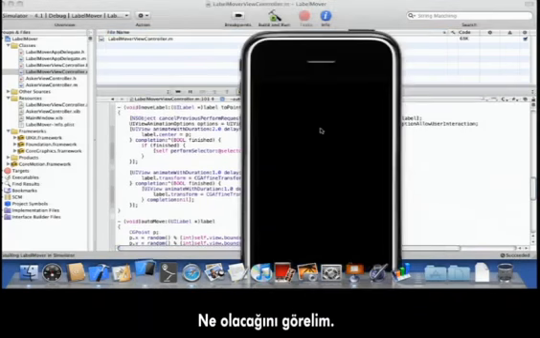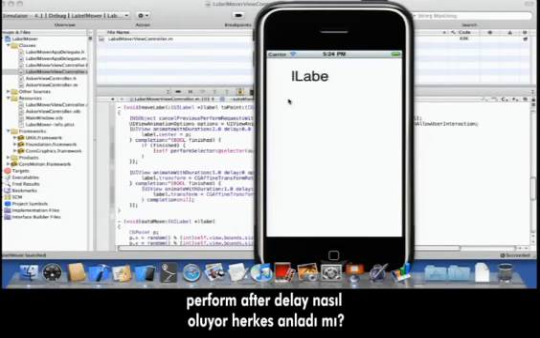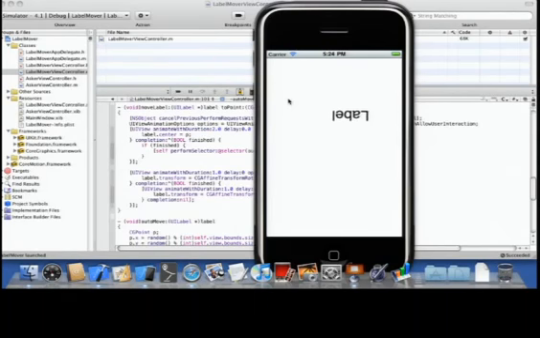So let's see that happen. All right, so here I'm clicking on it. It's moving around, so let's see. 1, 2, 3, 4, 5, 6. There it is. Let's go fast. Okay, so it's automatically moving. Everyone got that? Perform after delay, how that's happening? All right.